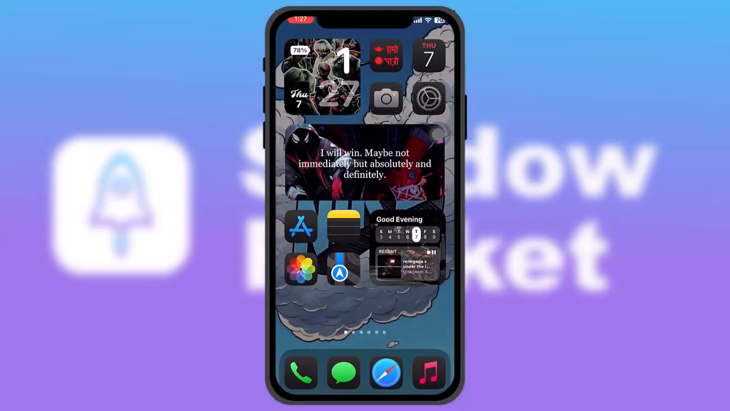Hope you are doing well and fine, and in today's video I'll be showing you how to set up Shadowrocket on iPhone. So without wasting any time, let's just jump right into the video, and make sure to watch this video till the end and follow the steps as well.